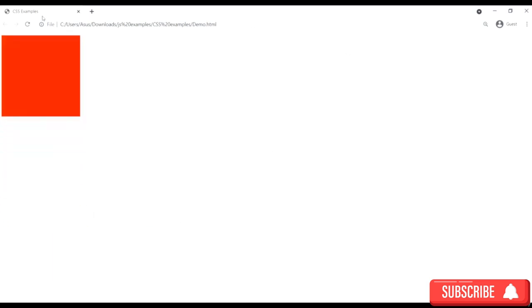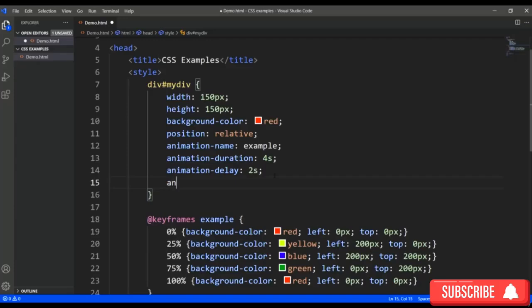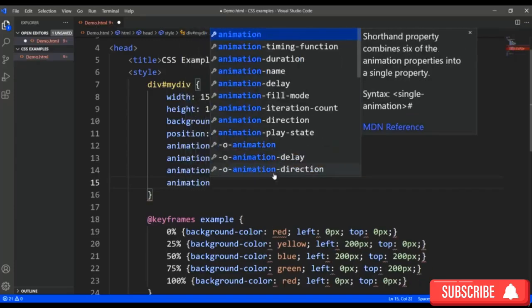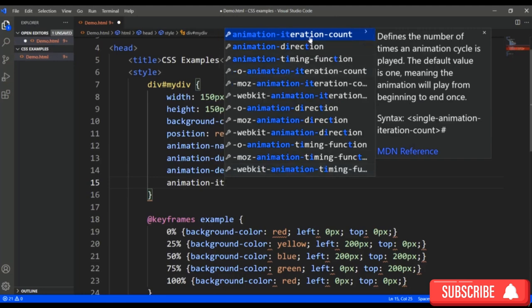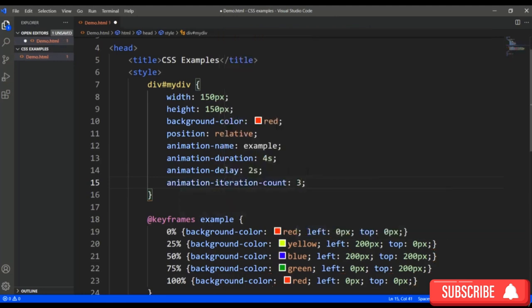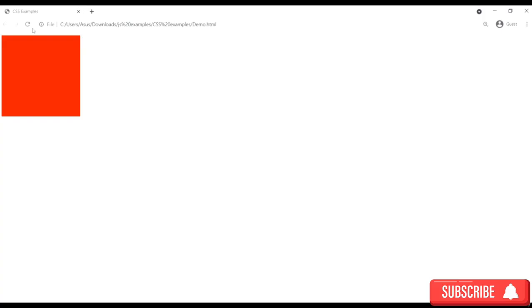Now you see, once it is done, it is stopped. If you want to make it repetitive, you can add one more option here. Let's see what that is. And that is animation iteration count. Here I set it to 3. So animation iteration count is 3, which means it will go on for 3 times. So let's see. After 2 seconds, it will start.